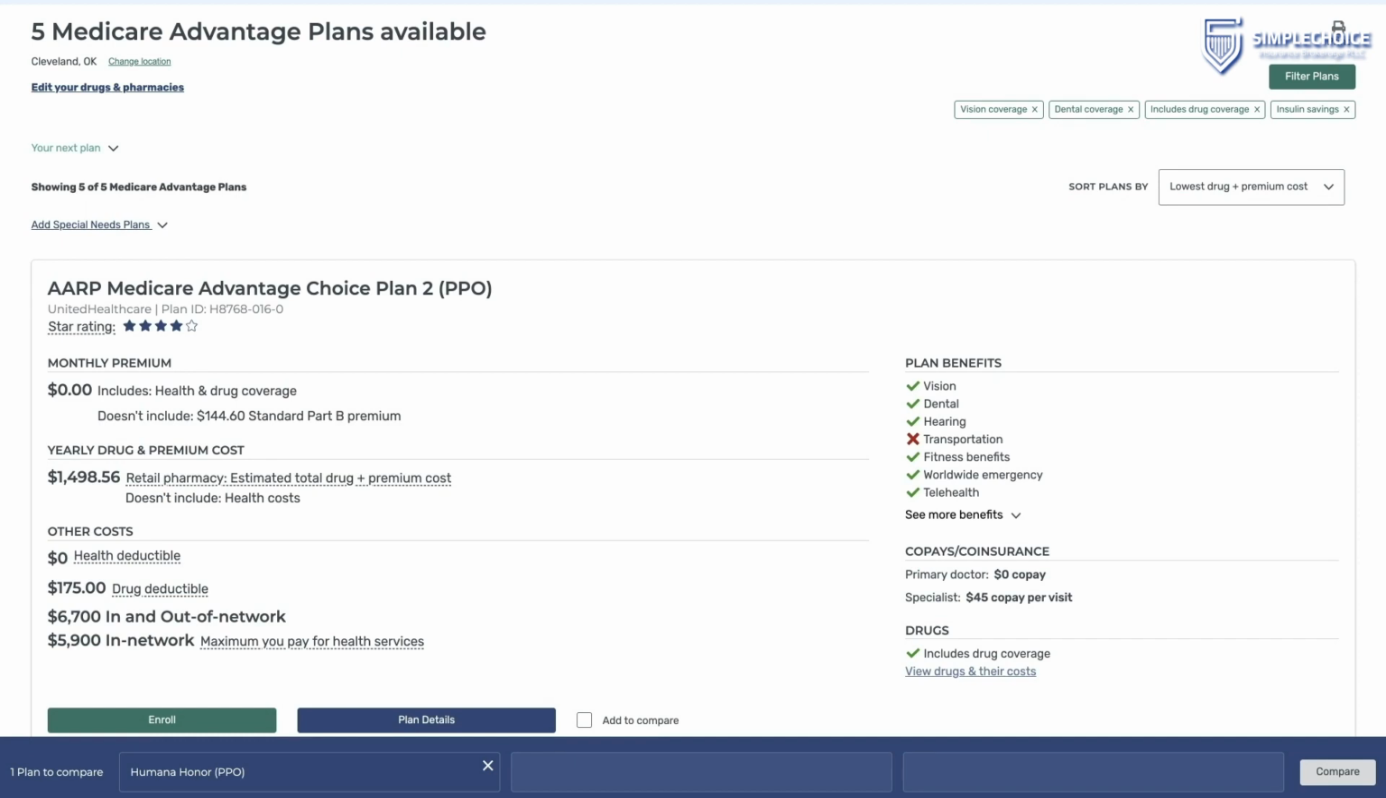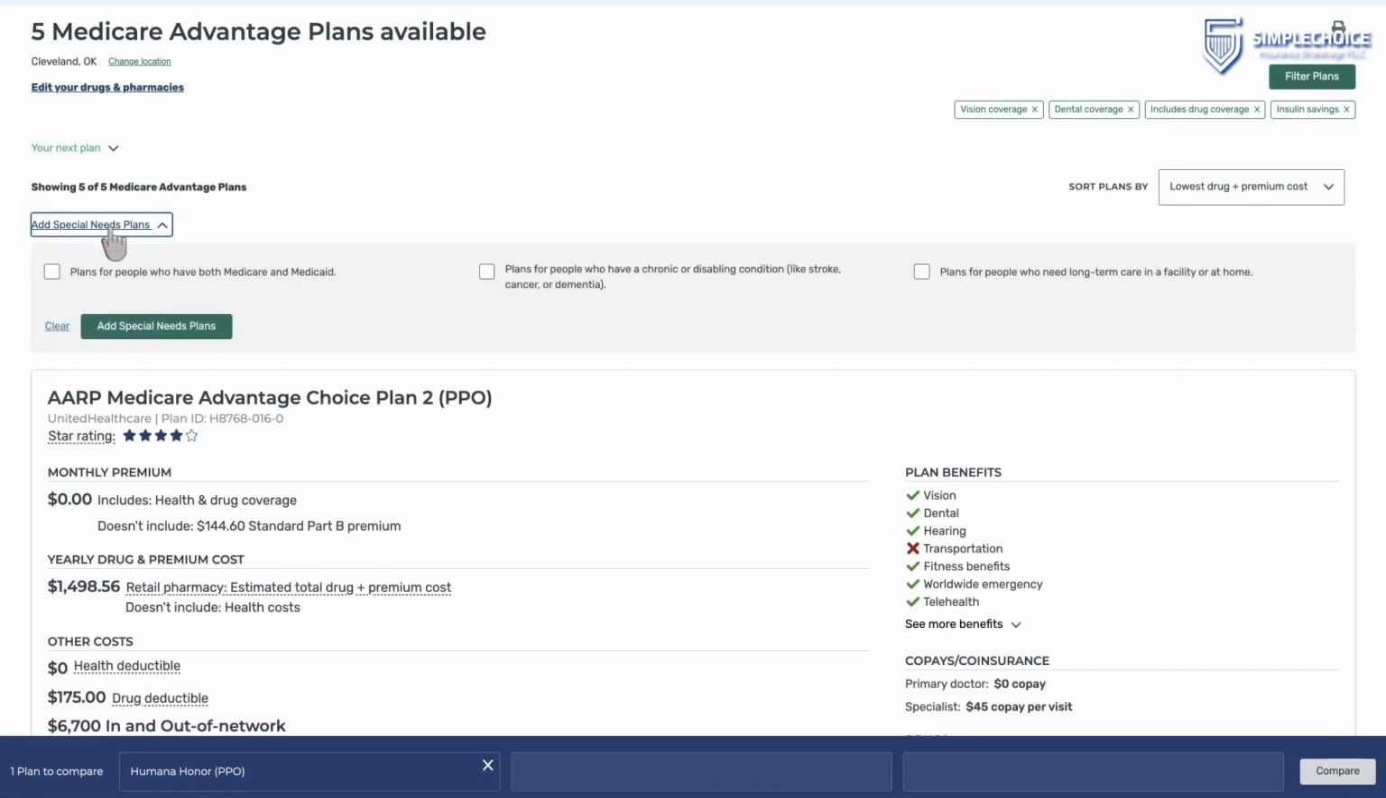Outside the filters area, there's also a way to add plans for people with certain needs. There are plans that are just for people with both Medicare and Medicaid, people with a chronic or disabling condition like diabetes or heart disease, and people who need long-term care in a facility or at home.